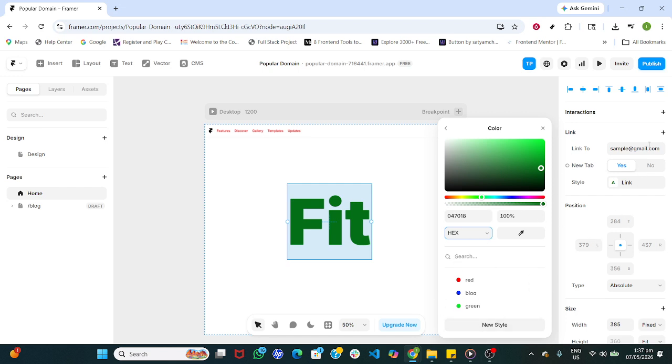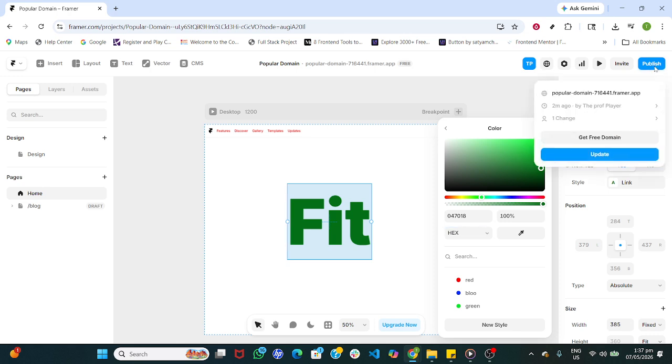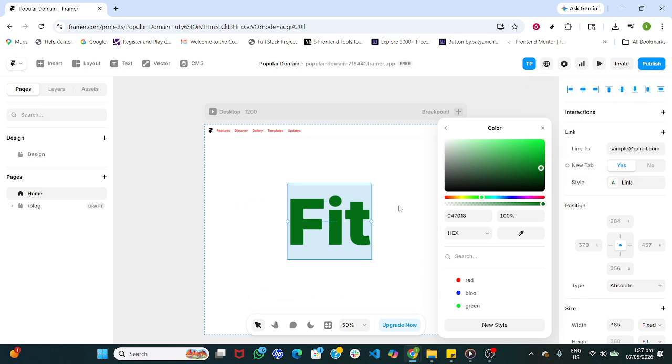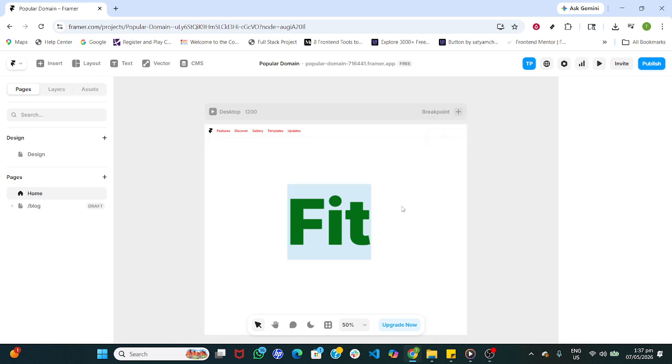Once you're happy with the color, close the picker. The link style now reflects your update, and any element using that style will inherit the new color automatically, which keeps your design consistent. To make it live, click Publish in the top right corner. In the Publish dialog, choose Update to push the changes to your site.